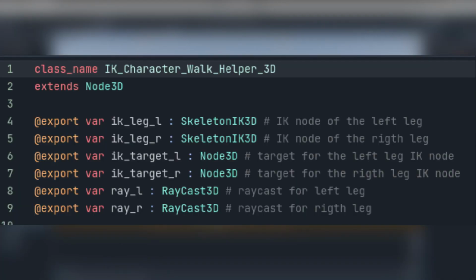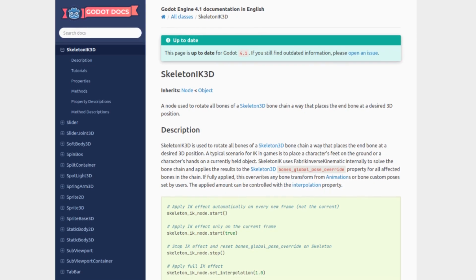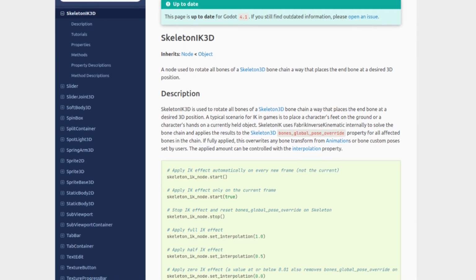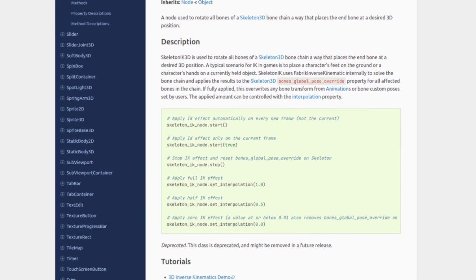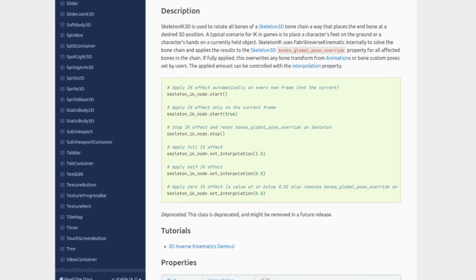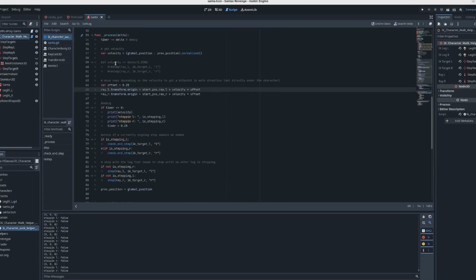To handle all the code needed for this, I created a convenience class and started by getting a reference to all the important nodes that we will need access to. Very important, you need to start the IK processing in the IK node, otherwise we will not see any effect. Then the rest of the script is simply focusing on doing one step after the other.